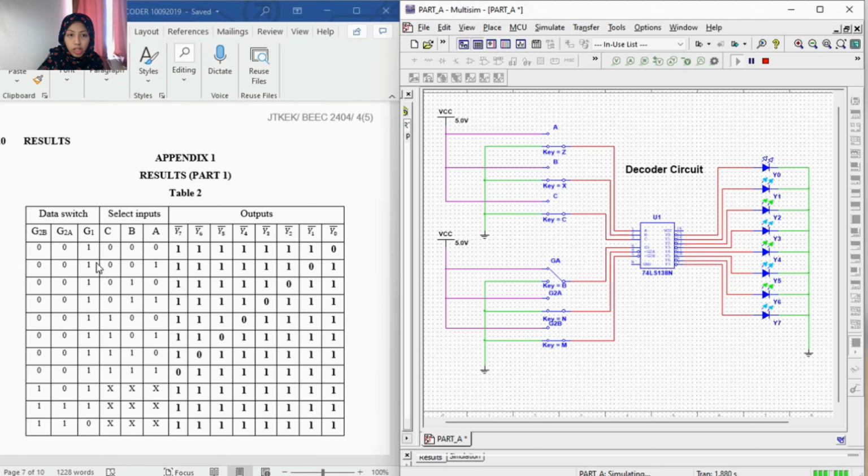Next, the binary input is 001, and the output will be in active condition in Y1. Next is 010, and the Y2 output will be in active condition. Next is 011, and as we can see, the output of Y3 is in active condition.